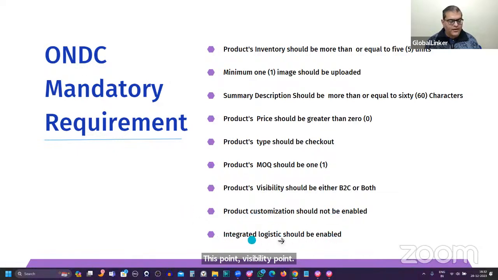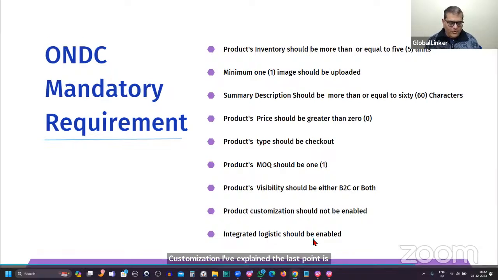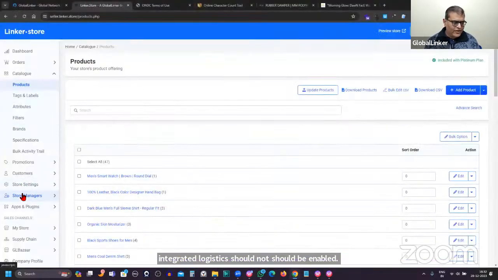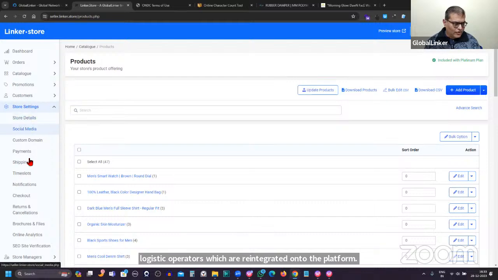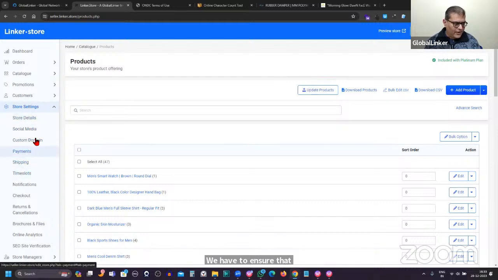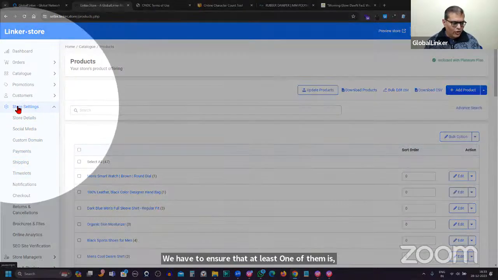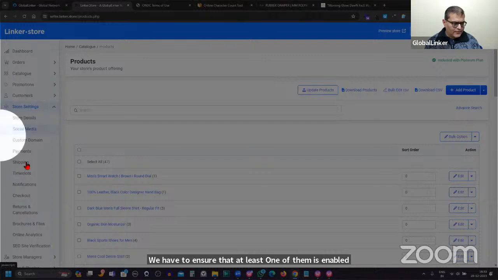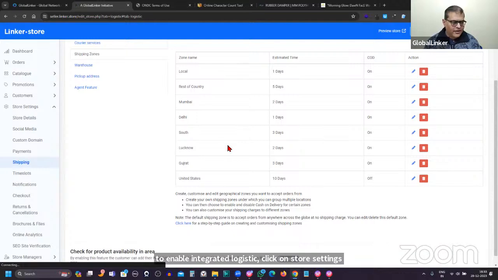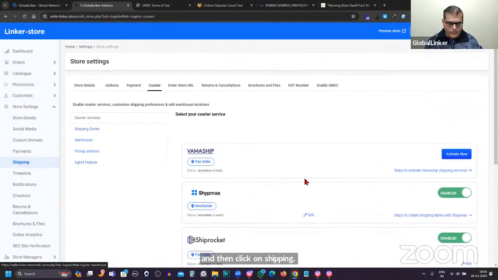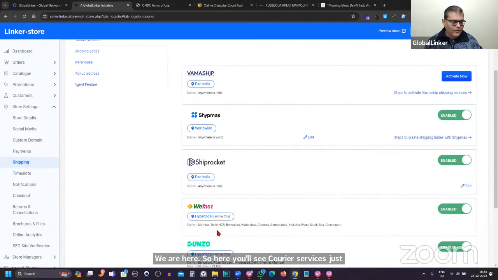The last point is integrated logistics should be enabled. What does it mean? We have various integrated logistic operators which are pre-integrated onto the platform. You have to ensure that at least one of them is enabled. To enable integrated logistics, click on store settings and then click on shipping. Here you'll see courier services. Just ensure that at least one of them is enabled.